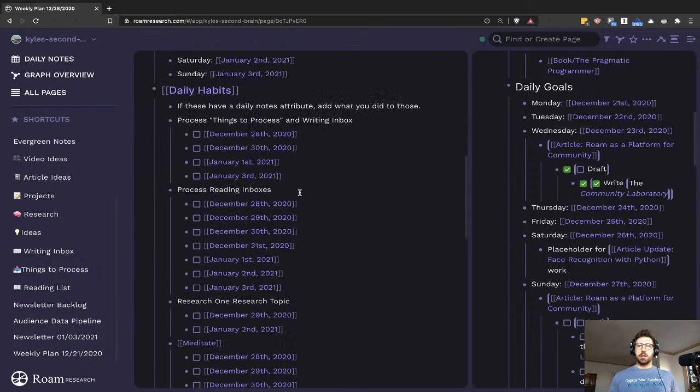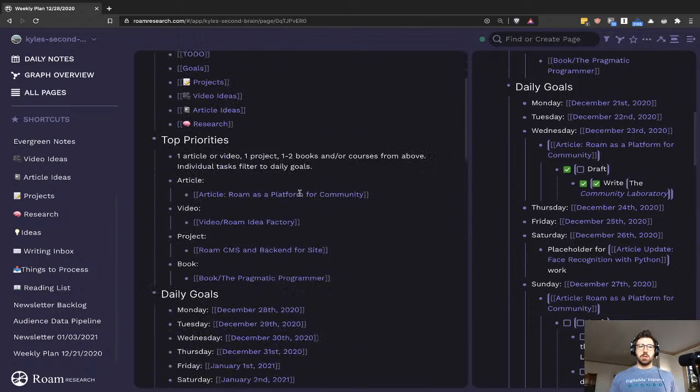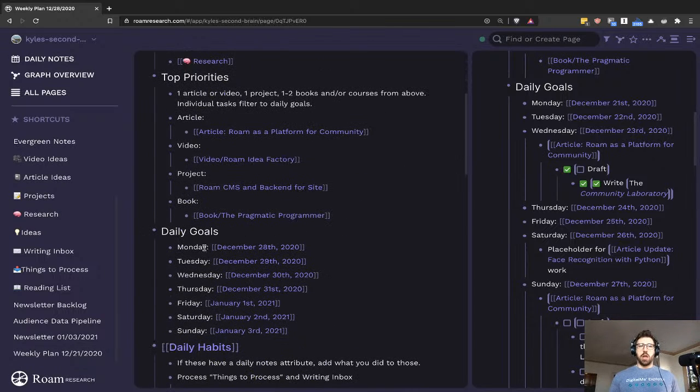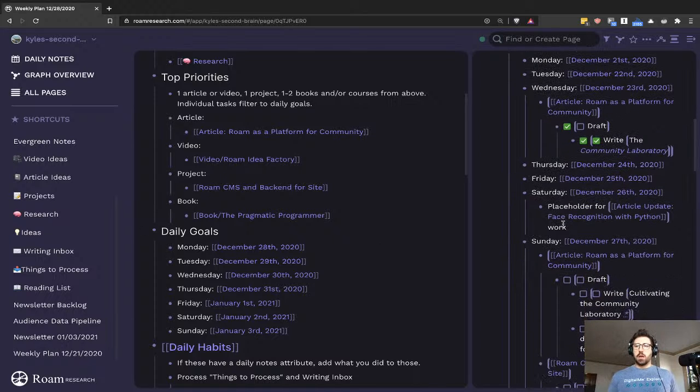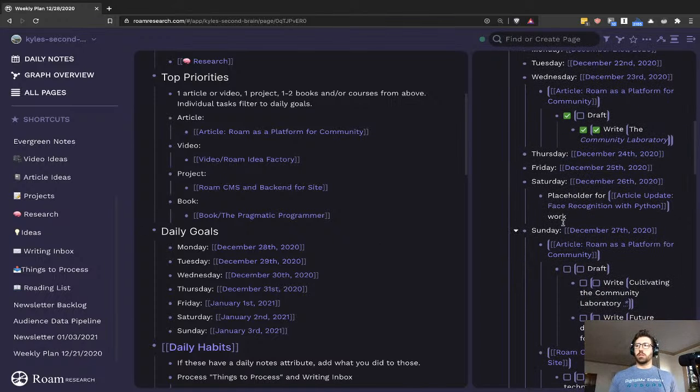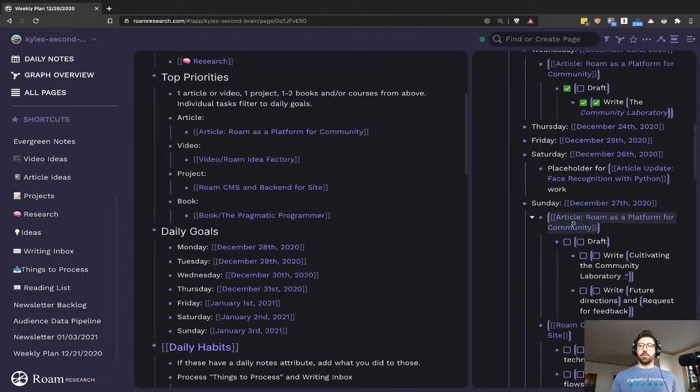Okay, so what we're going to do is set these daily goals. So Monday, Tuesday, Wednesday, Thursday, Friday, Saturday, Sunday, et cetera. Pretty straightforward. So the first thing I do is all my carryover tasks from the previous week that I didn't finish. I deleted that Advent of Code because that's on hiatus, but all the other stuff's going to come over. So first one is Article: Roam as a platform for community.